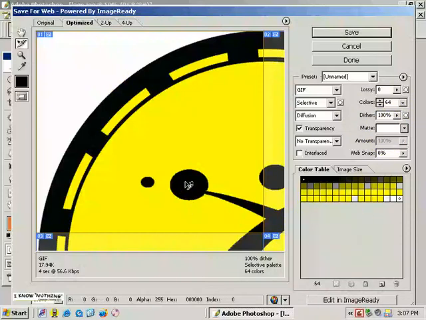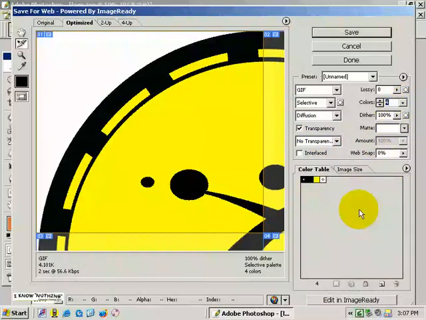Do I really need all that? No. I have black, yellow, and white. So I can bring it down to 4 colors. It kind of reduced the quality, but it went from 17,000K to 4,000K. This will download a lot quicker than it did before. Why? Because there's less colors in this particular slice.